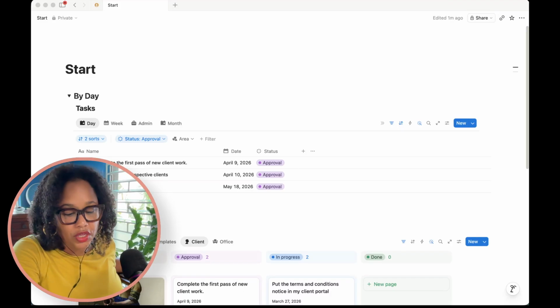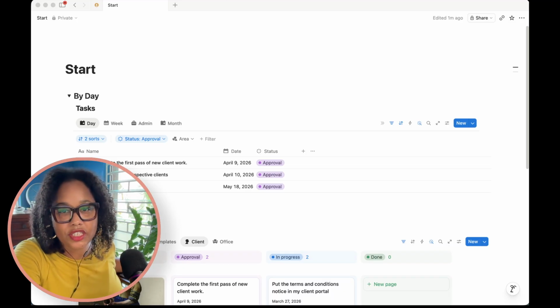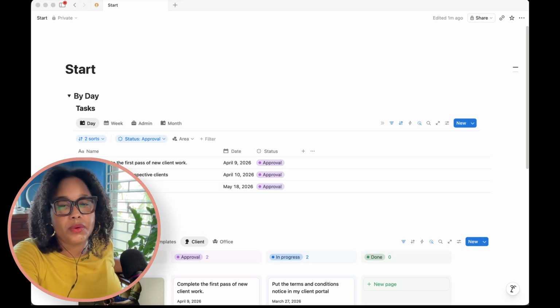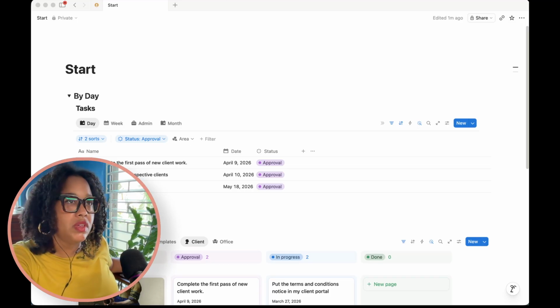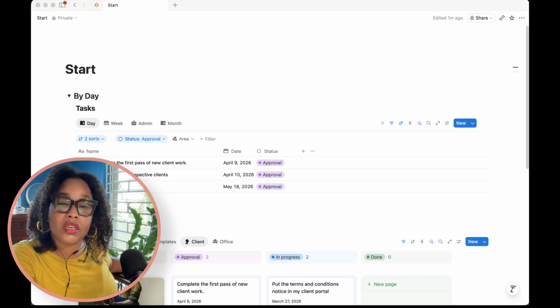Hey everybody. So we're ready for another sprint in our task management development. In this one, I want to talk to you about how do you get your team to use the thing, right? As well as how do you get yourself to use the thing.